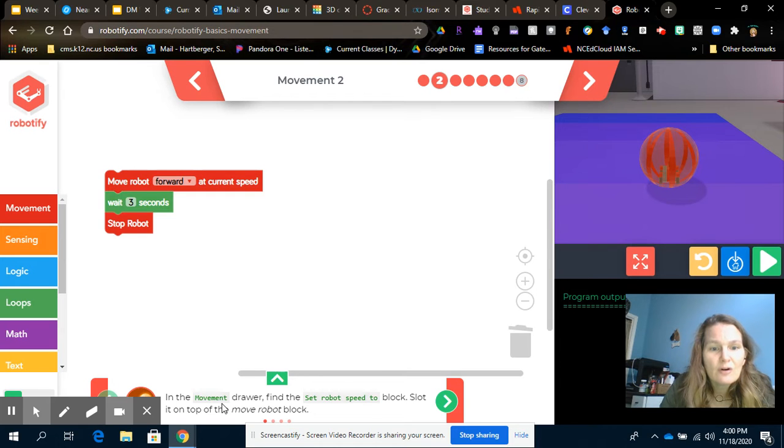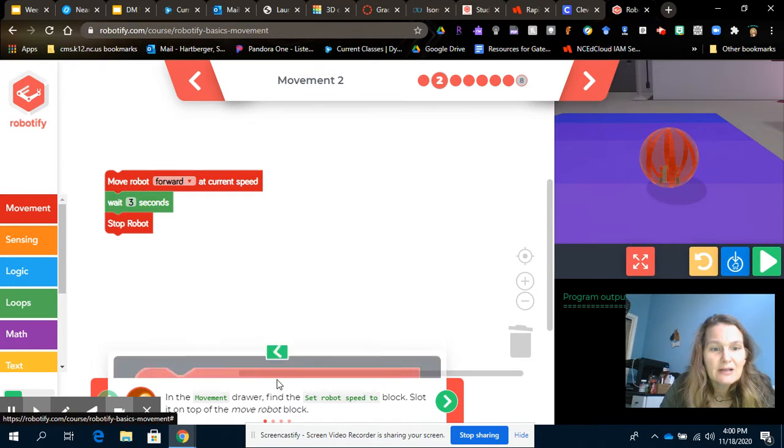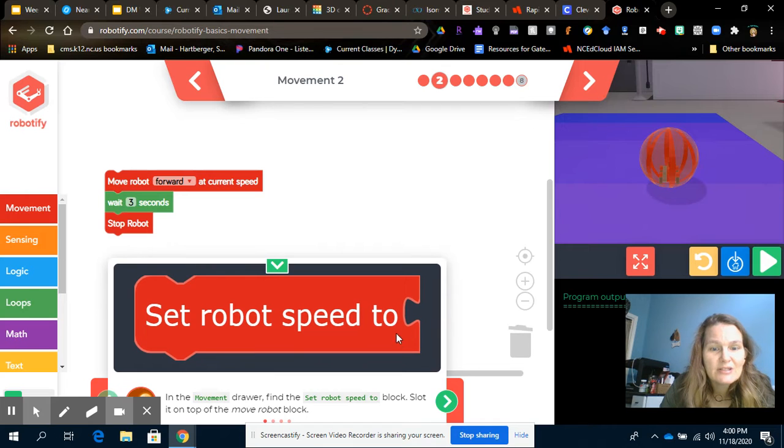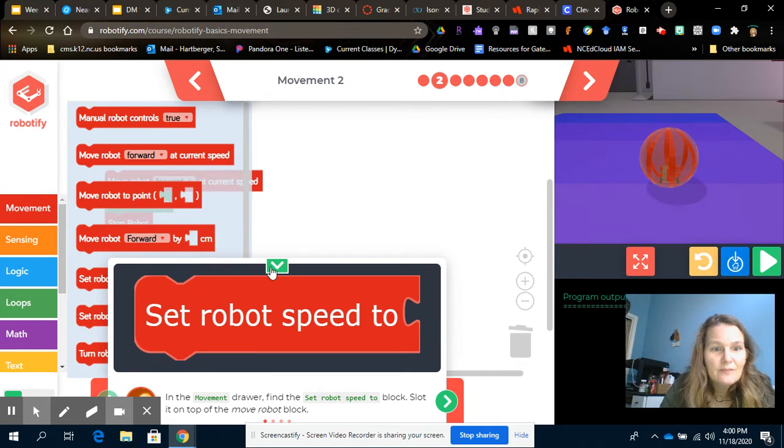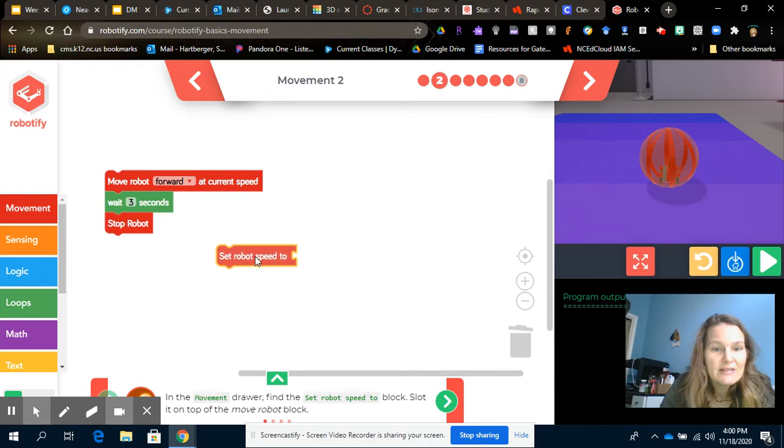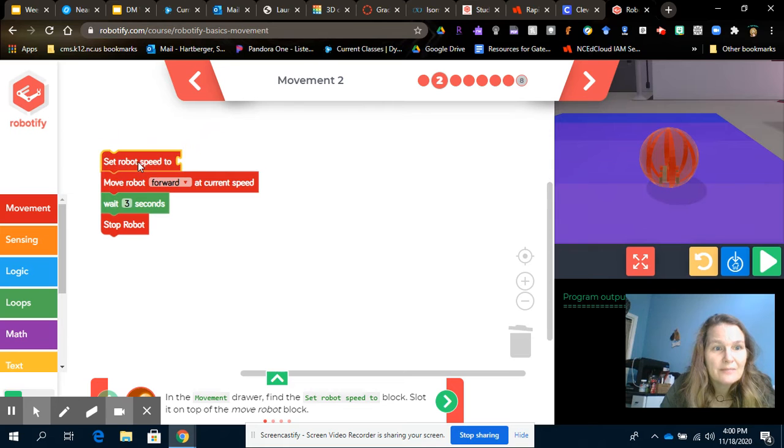In the movement drawer, find the set robot speed block. Set robot speed. So it's got a little puzzle piece. Set robot speed. Slide it on top of the move robot block. Okay, I'm going to click next.